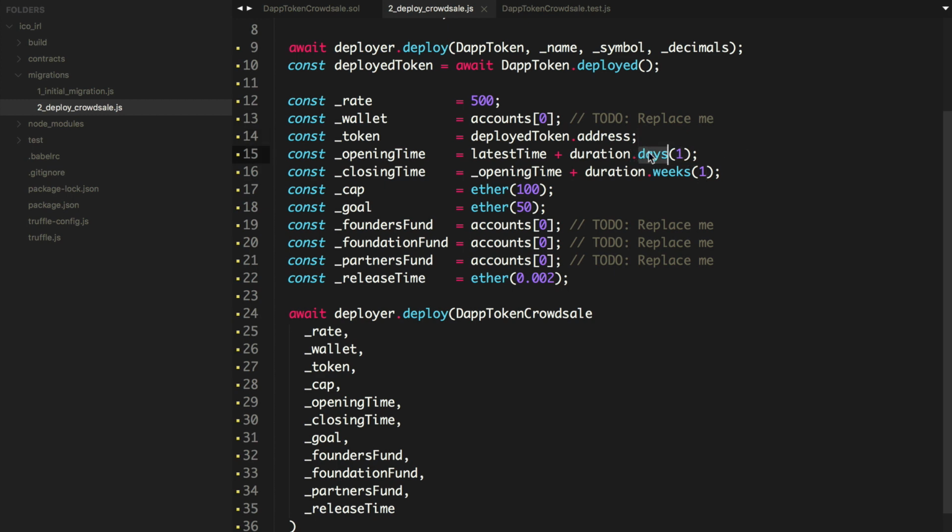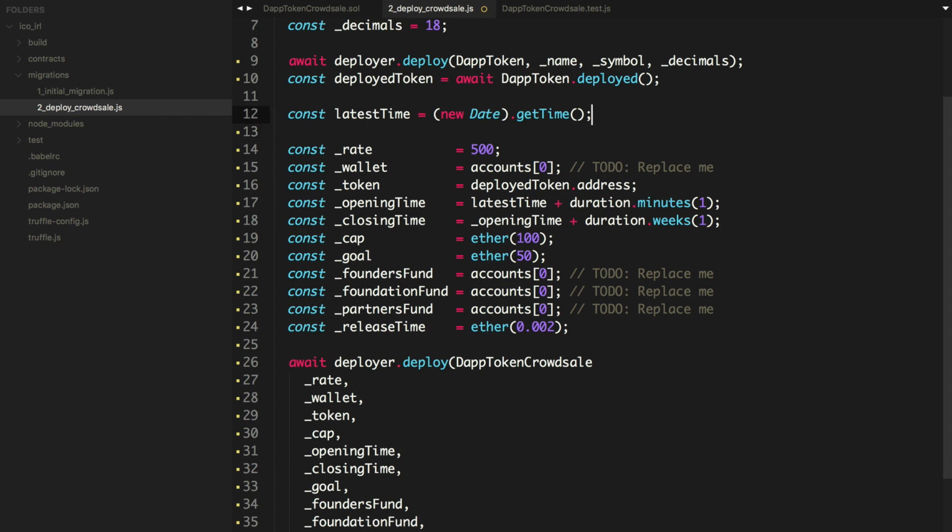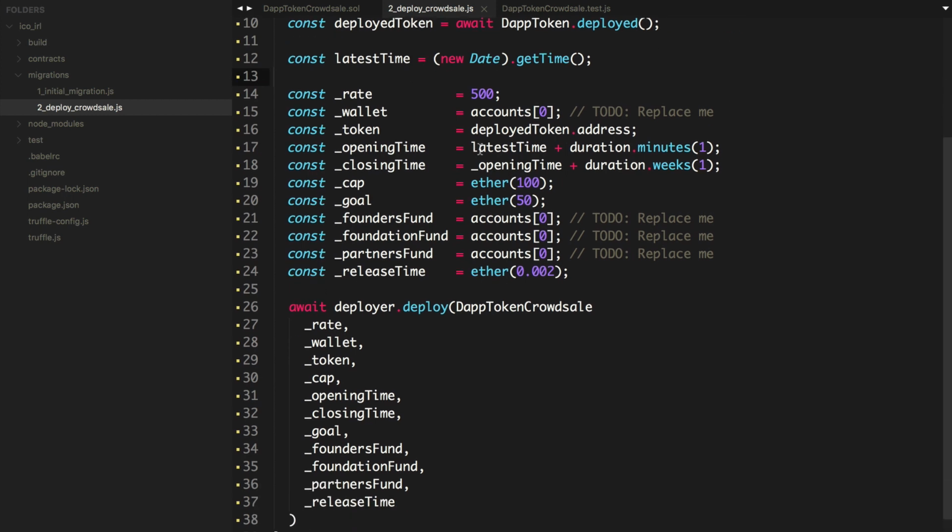If you're testing, I would say minutes, something like 1 minute from now. And let's actually calculate the latest time. So I'm going to do it like this. Basically, just going to say const latest time equals new date get time. And like I said, you could calculate this opening time any way you wanted to, but I'm just going to do it this way for now.